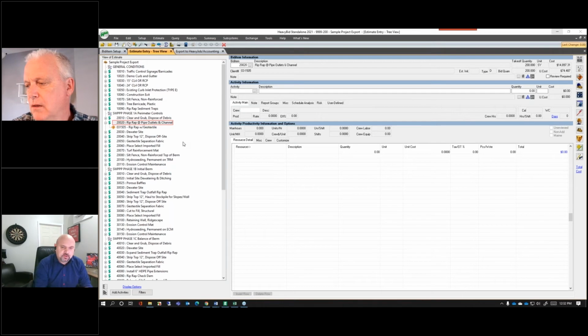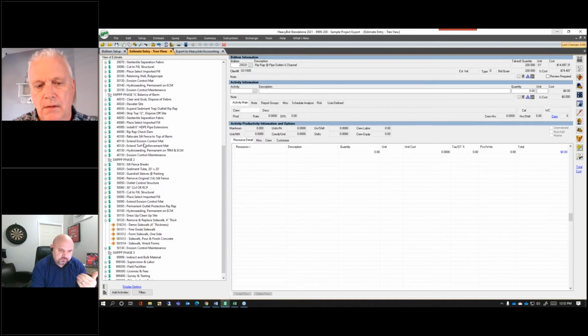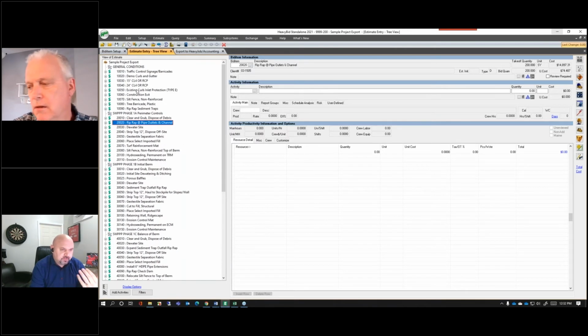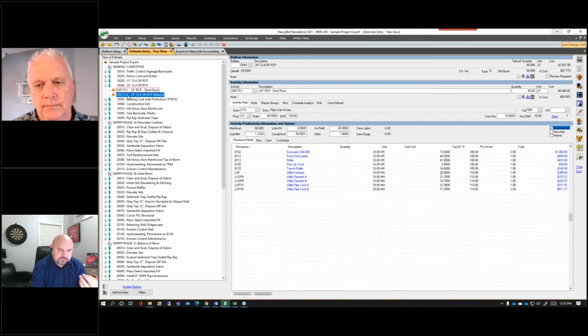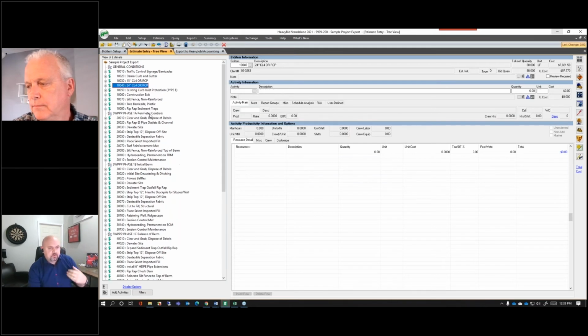All right, so I'm going to jump right in, and we're really going to be focusing on the Heavy Bid aspect of this, the exporting part. As we know, estimators, they love to get into the details, right? And so as we see here, I have a sample estimate open with several different bid items, and attached to each of those bid items are activities. From a simplistic point of view, the bid item holds our revenue, and within Heavy Bid, the activity holds your cost.